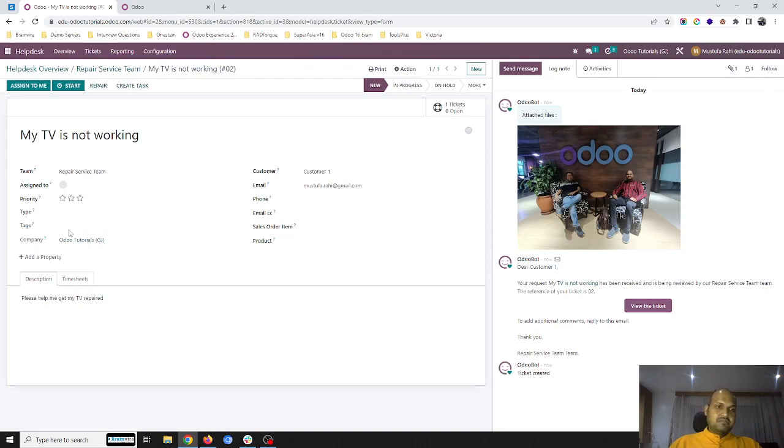And after analyzing this, after having a call with the customer, I can now create a task, and I want to create a repair task here. If I create a repair task, it will create a repair order, and I will require to call the TV unit to my place and repair it. But if the customer wants on-site intervention, I will create a task from here.